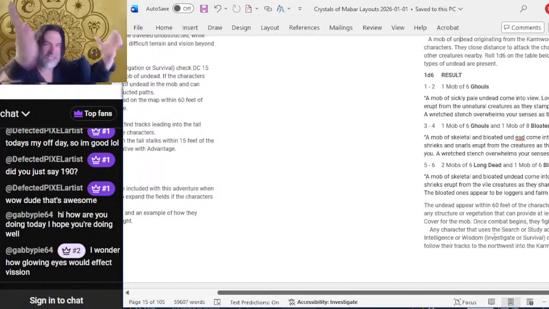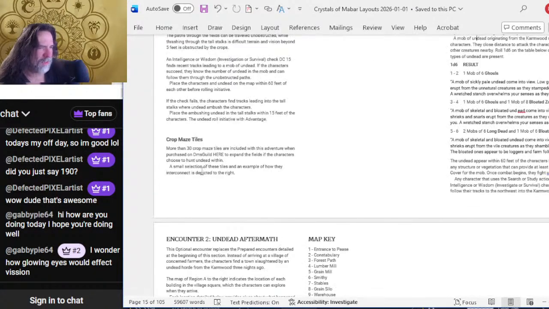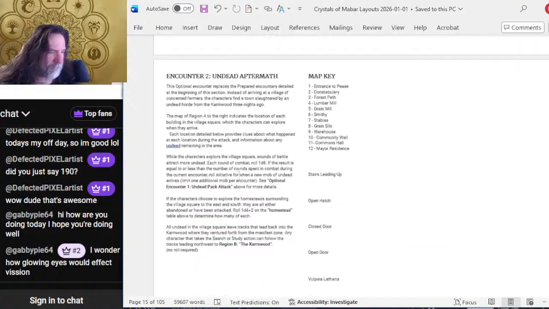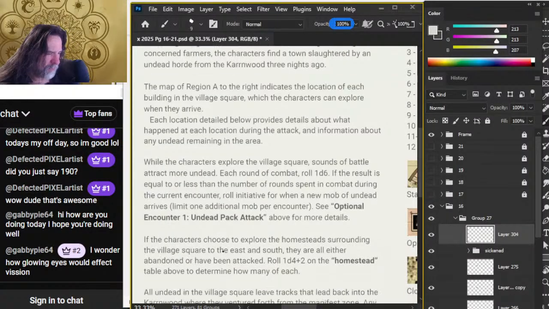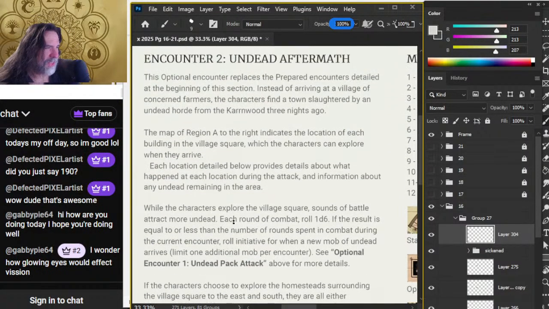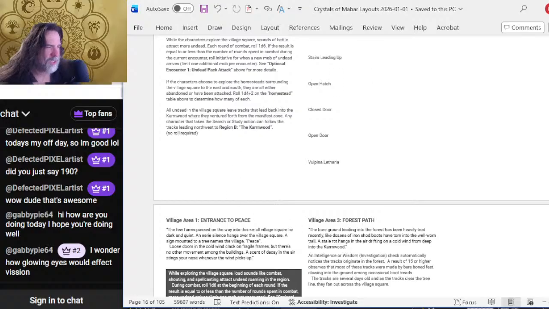So all paths just lead into the Carnwood one way or another. So easy tracking and minimal revision needed. Oh, hold on. Looks like everything is still in place and we've made the needed change. So we can just leave this be.